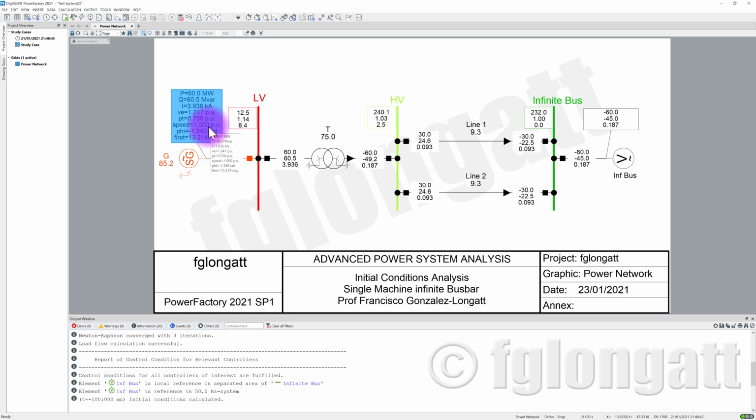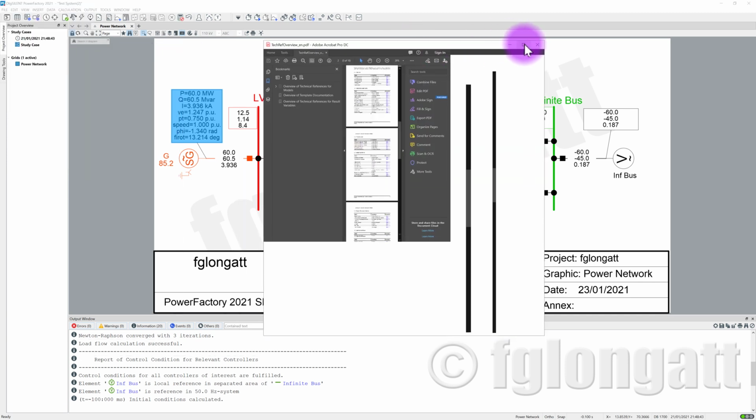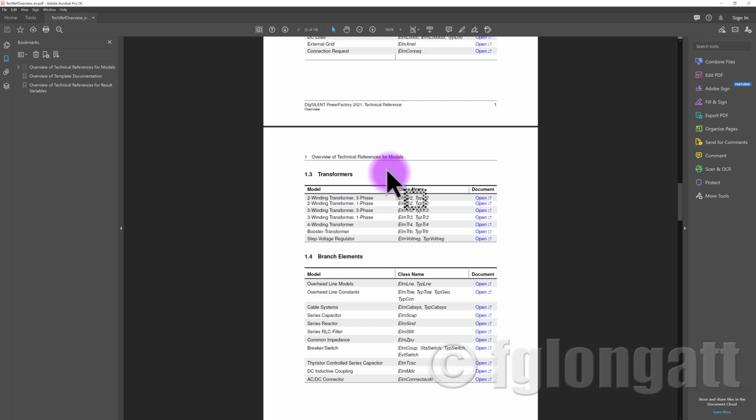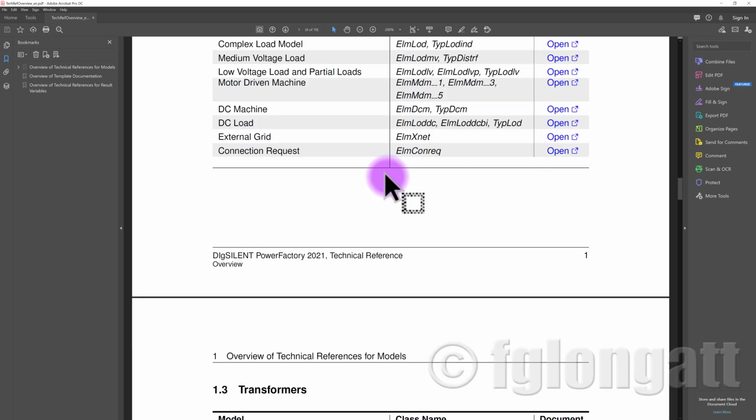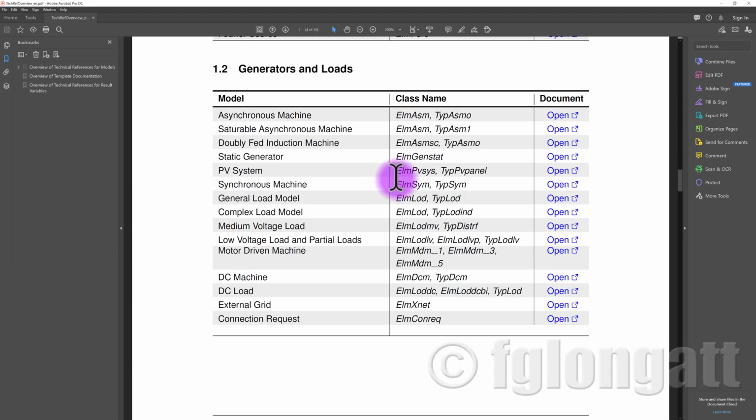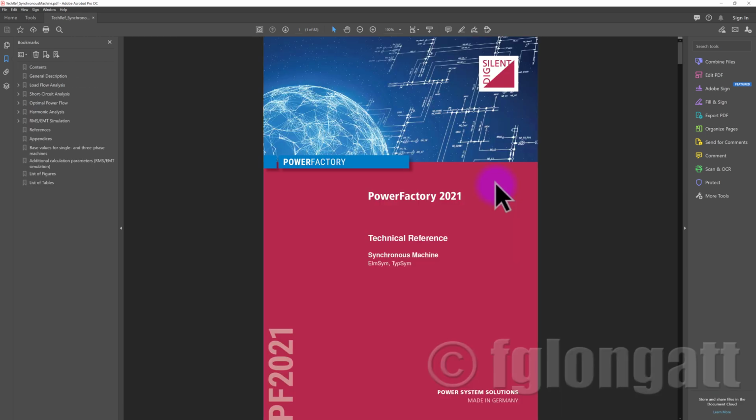You need to think, be sure about what you are doing, because there are many angles that can be calculated inside DIgSILENT PowerFactory, and every single one of those angles has an application, okay? For that reason, what you need to do is go here to the user manual, and there is the technical reference for the models, okay? A PDF file will open. This is the PDF file, and you must be familiar with this document. This is the technical reference overview, and you will go to the synchronous machine. Let me find here synchronous machine, and you will open the technical reference, okay?